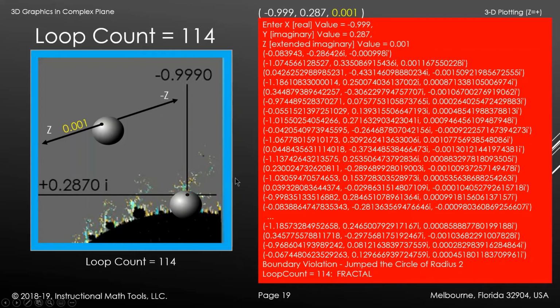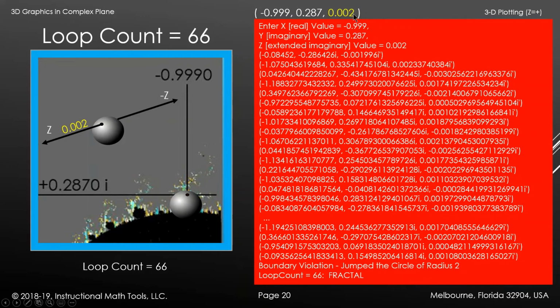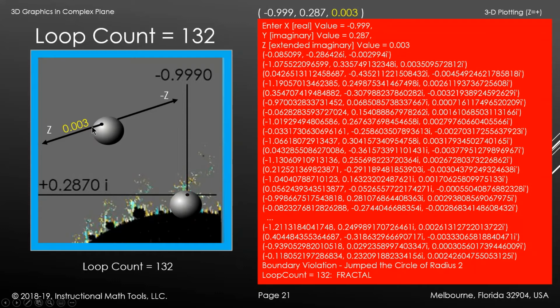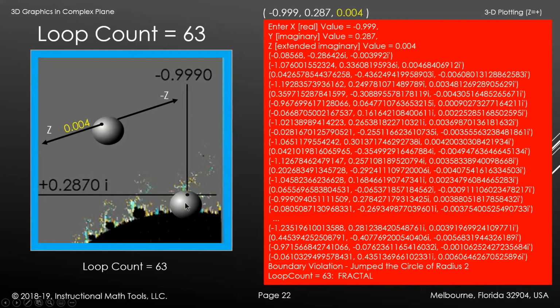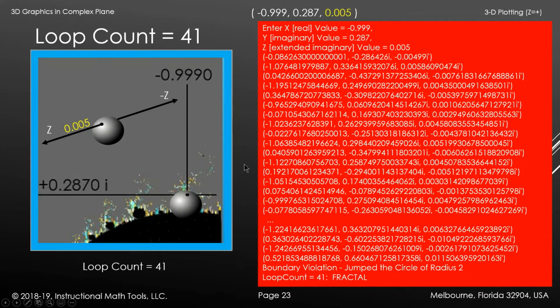Very interesting. All right, let's add one more. Let's try 0.002, coming out that far. What do we get? It's a fractal. Let's do it again. We're coming out at you, coming right towards you. Another 132 this time. It's still a fractal. And again, it's still a fractal. We're coming closer. It's a fractal. 41, it's getting closer to being a non-fractal here.